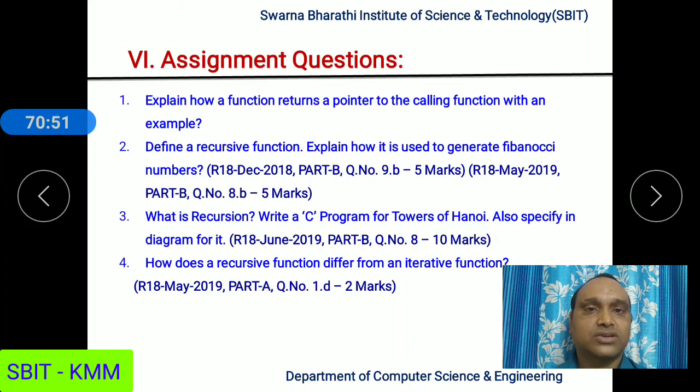Then the third question: what is recursion? Write a C program for Towers of Hanoi. Also specify the diagrams for its movements, how the discs are moved. Assume that you have 3 discs on rod A and you give the diagrams: step 1 diagram, step 2 diagram, step 3 diagram. To move 2 discs, how many steps are involved? Carefully give the steps one after the other.